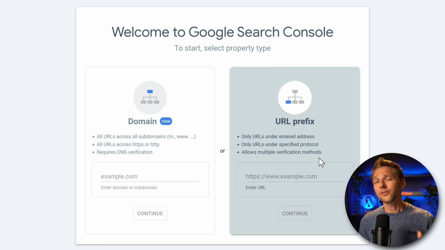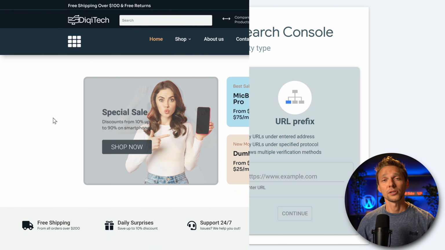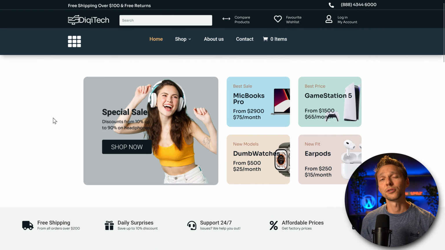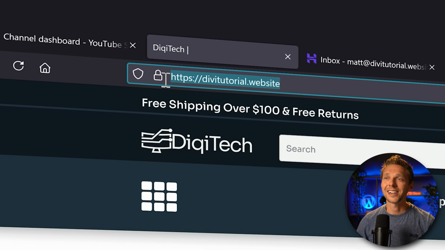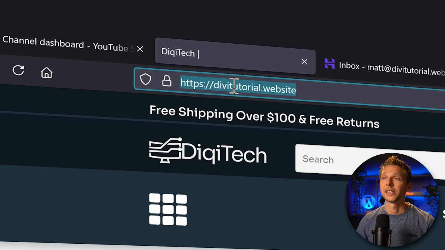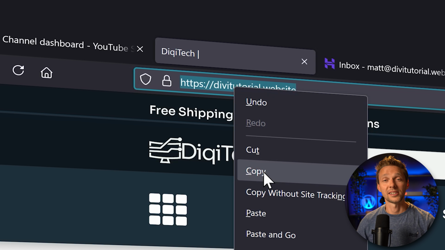Well, Matt, I only have one website that I want to add to my Google Search Console. Then click on the second option. We're going to do this one. The first thing we need to do in here is enter your exact URL. Go to your website which you want to add to your Google Search Console. Then go over here, select this entire URL of your homepage, right click on it and press copy.